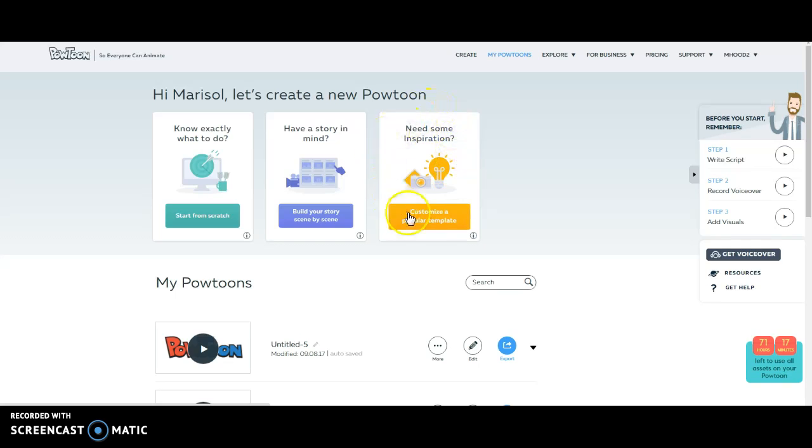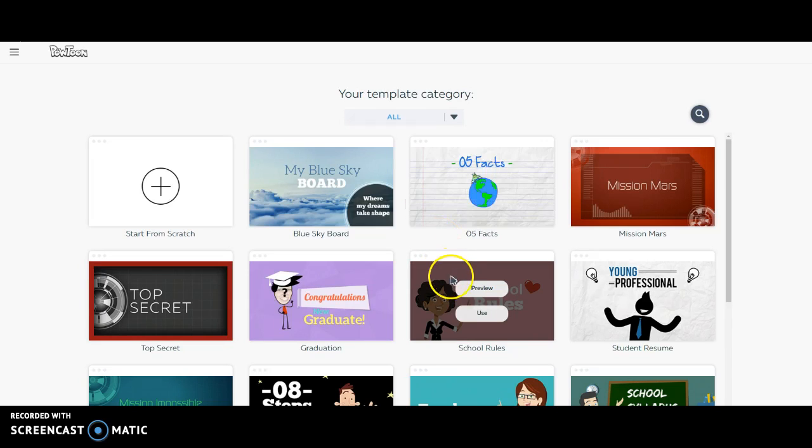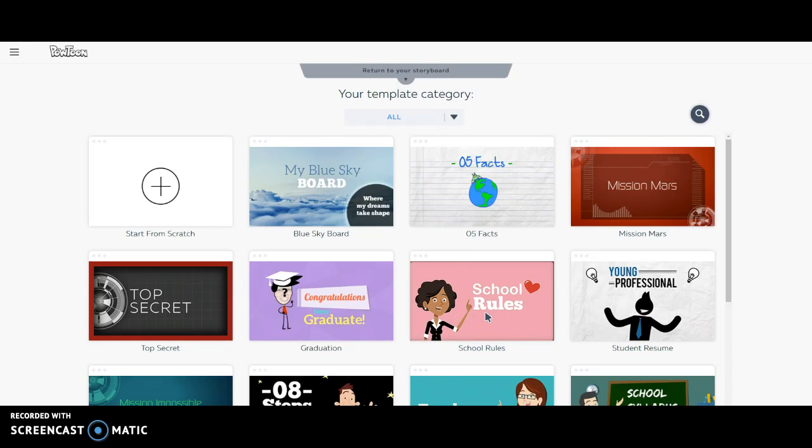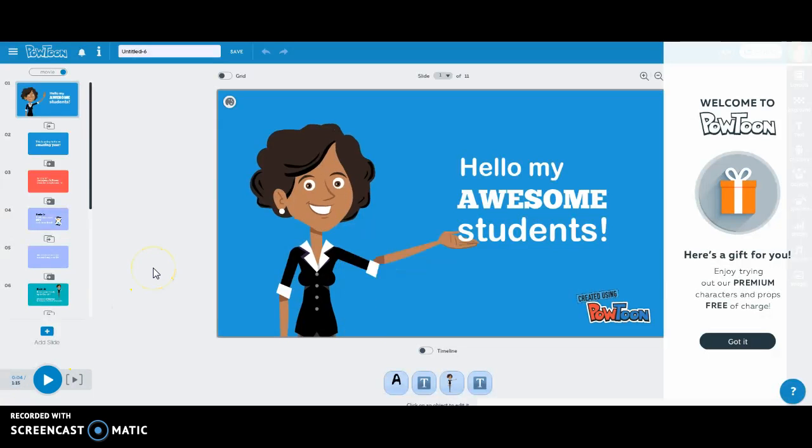Now, we're going to begin with Customize a Popular Template because it's less time than actually creating your own from scratch. But I am adding a video that shows an example of how to do that as well. So we're going to do school rules as our example. And it's going to take a minute or two to download.